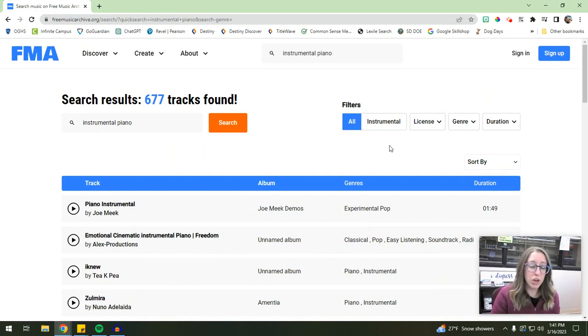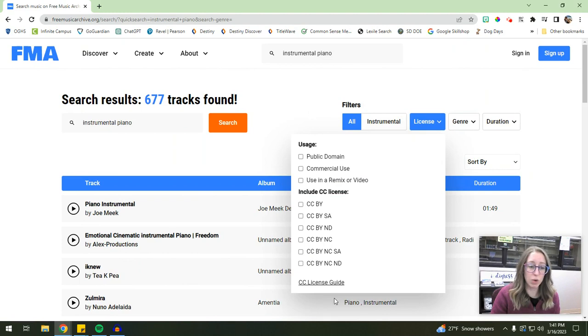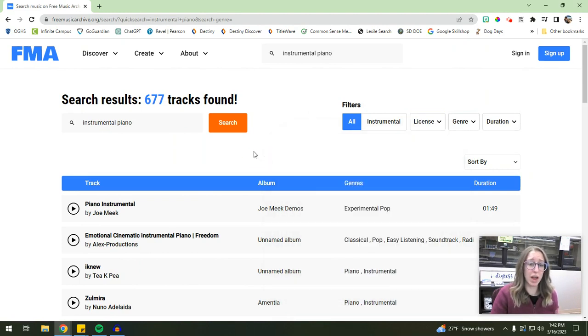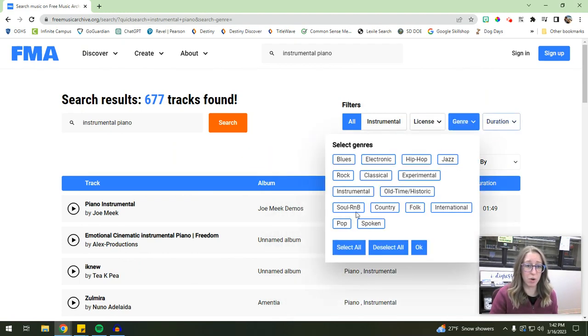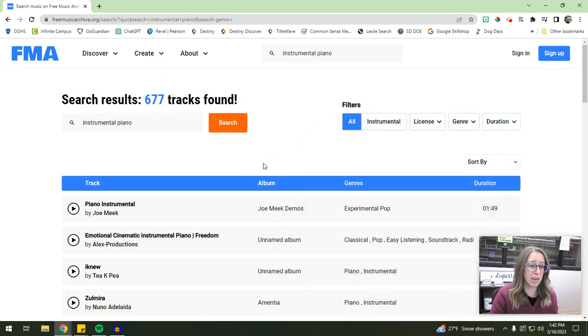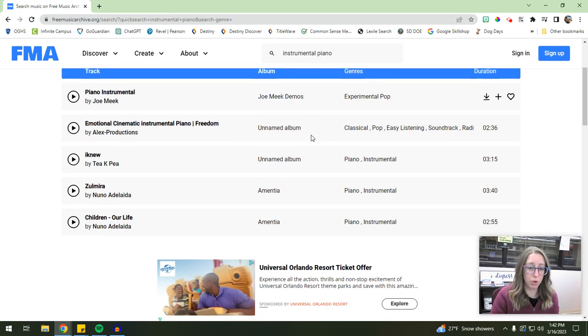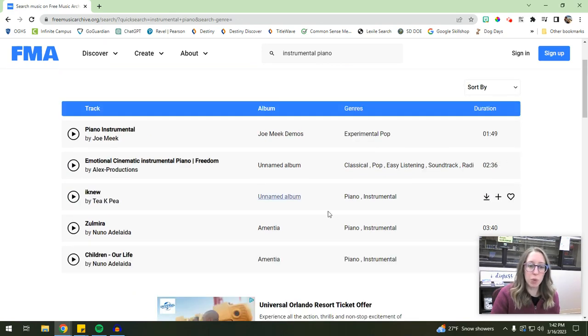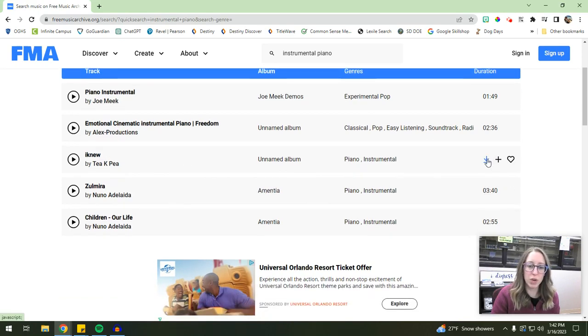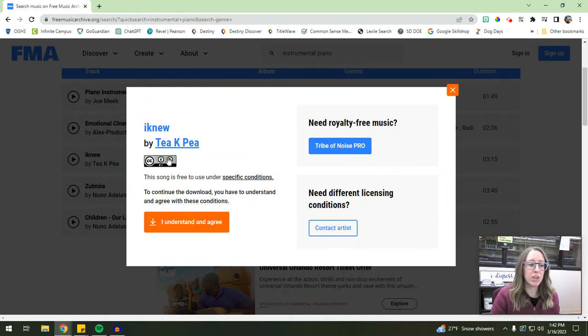If you know anything about the Creative Commons license, you can filter by different licenses over here. And then that'll narrow your search even further. You can narrow it by genres, duration, all of this kind of stuff. So you can go through and play any of these, just get a feel for what they sound like. And I'm just going to use one of these as an example. So when you find one that you want to use, you can just scroll over here and hit the download button. When you hit the download button, you're going to see the Creative Commons license that this music has.